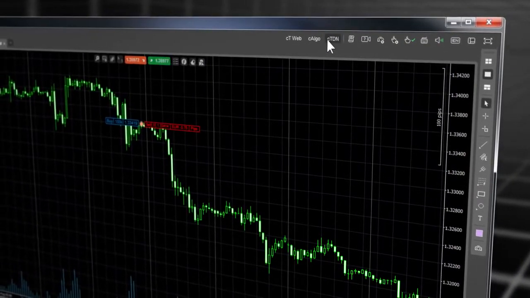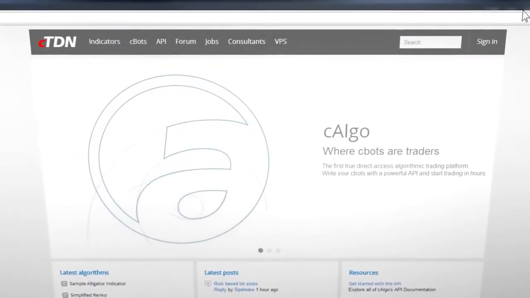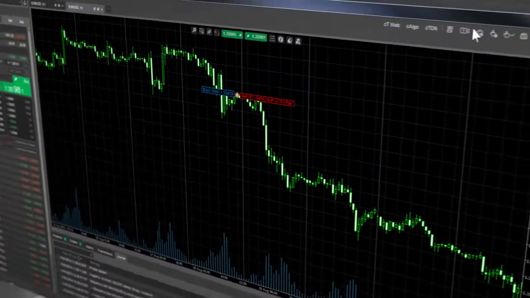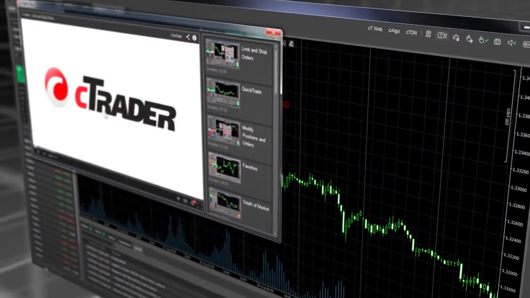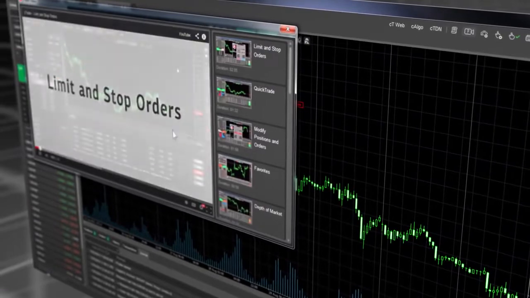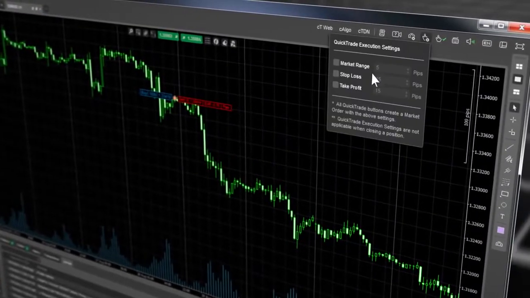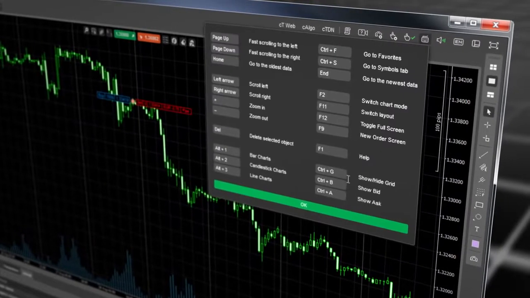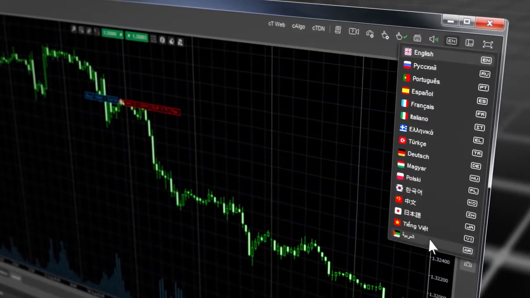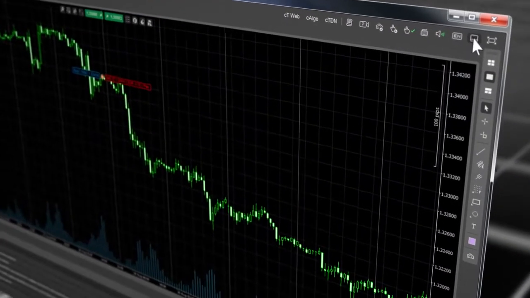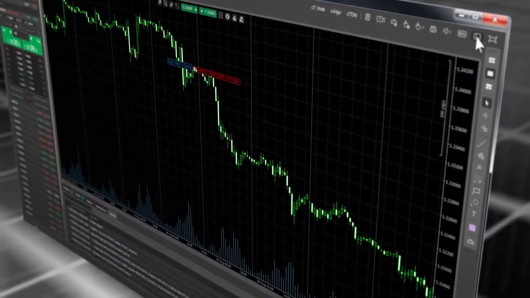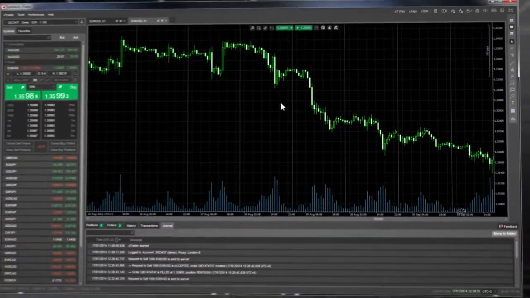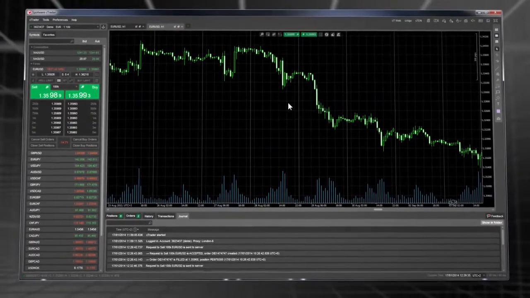Visit the cTrader Developers Network where you can download indicators and trading robots, watch cTrader tutorial videos, edit Quick Trade execution and 1 or double click settings, view keyboard shortcuts, change platform language, and alternate between different platform layouts. Finally, let's quickly take you through a number of other useful features of the platform.